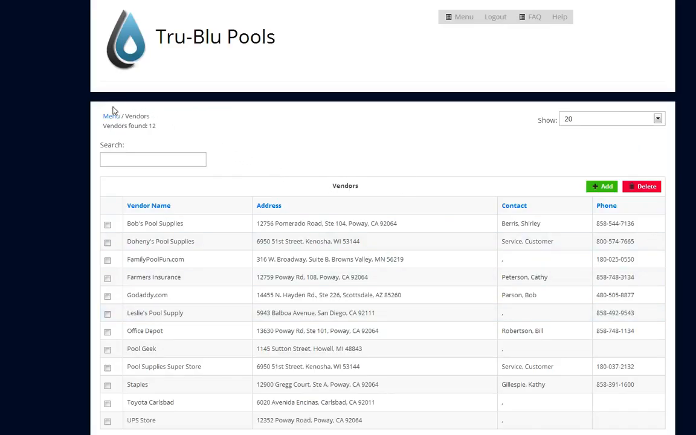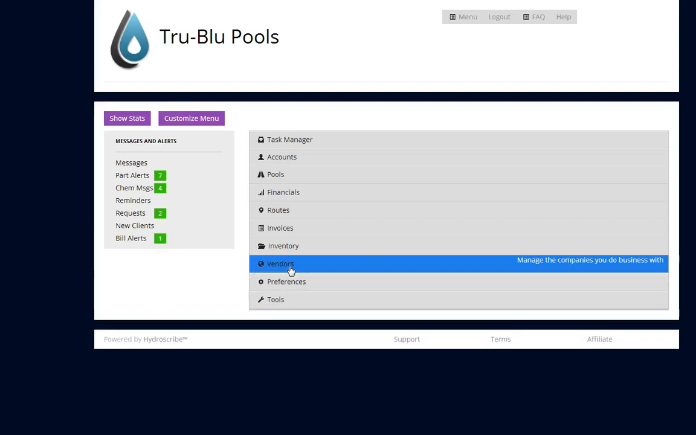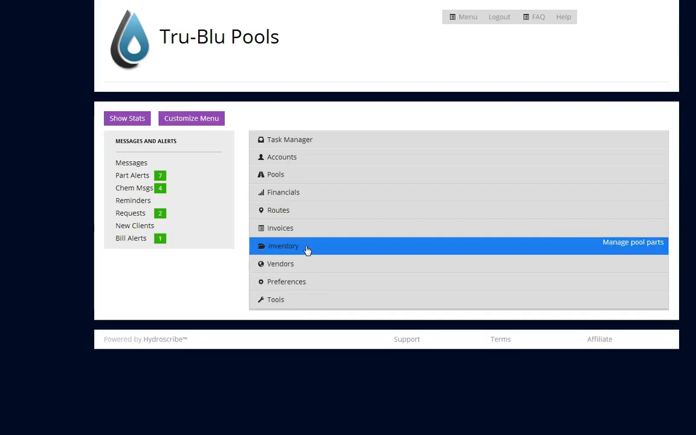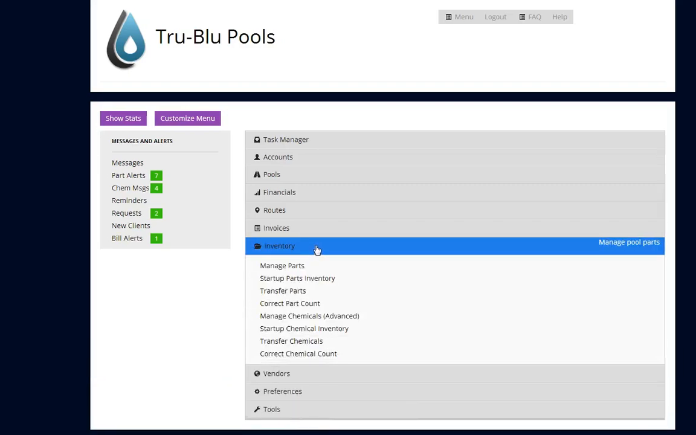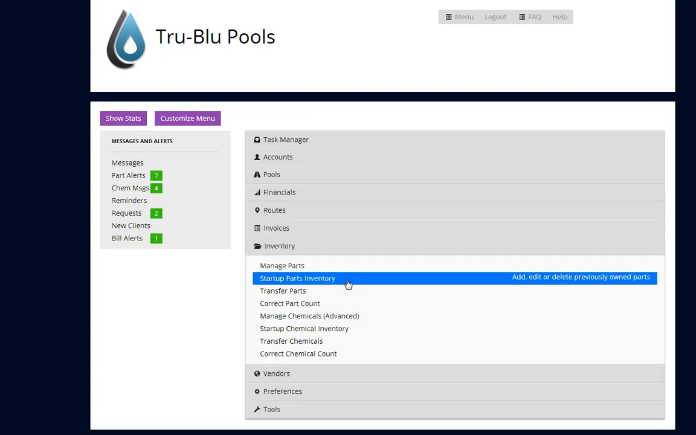Now let's go back to the admin menu and we'll take a look at the parts inventory system. So to do that, we click the inventory option on the admin menu, and there's a list of options here. We're going to be using the first two options to add parts, either startup parts inventory or manage parts.